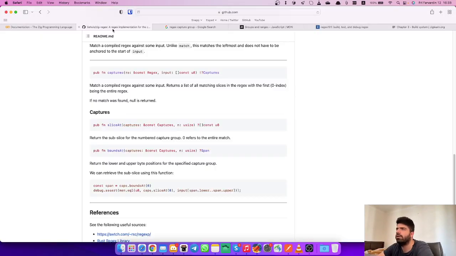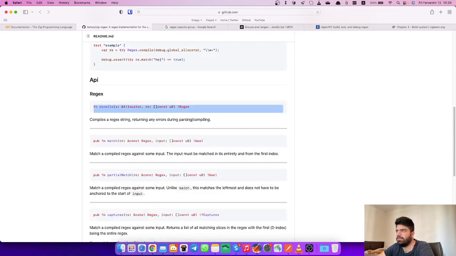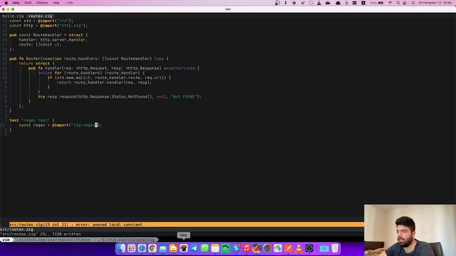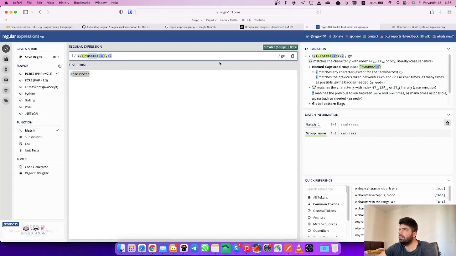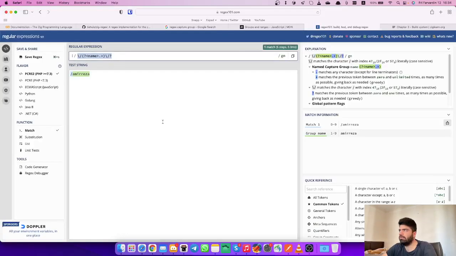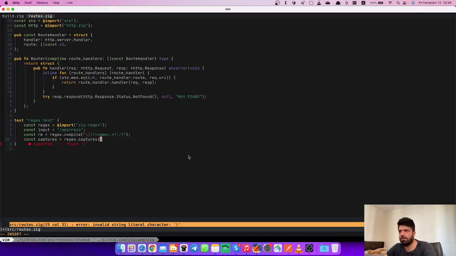So let's take a look at the source code for that library. There is this compile, with which we create a regex. We can match. We can also do captures and get the captures. So I want my input to be /dex, and I want my re to be regex.compile. Something like this. And then I want captures: regex.captures with re and the input.